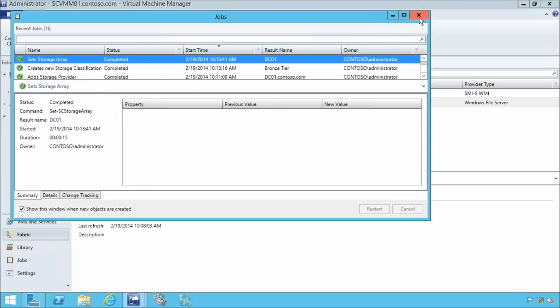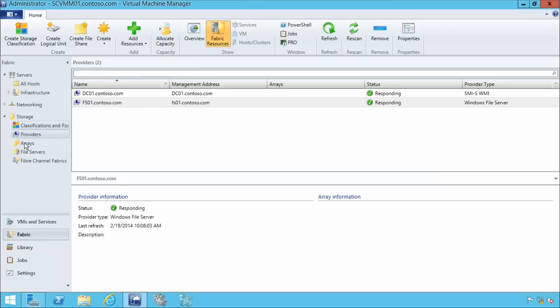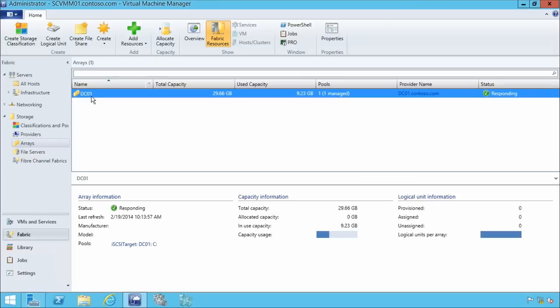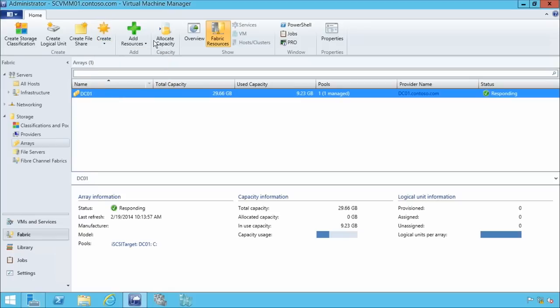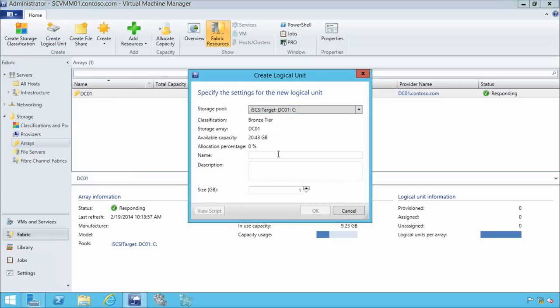So thankfully, that's now completed. If I click on Arrays, you'll see I've got my DCO1, misleading that it's a domain controller, but work with me. And I can add capacity. So if I go to Create Logical Unit, this is me now creating a LUN on that SAN.